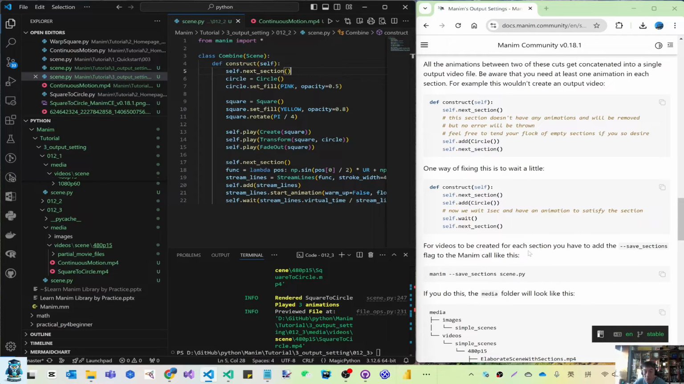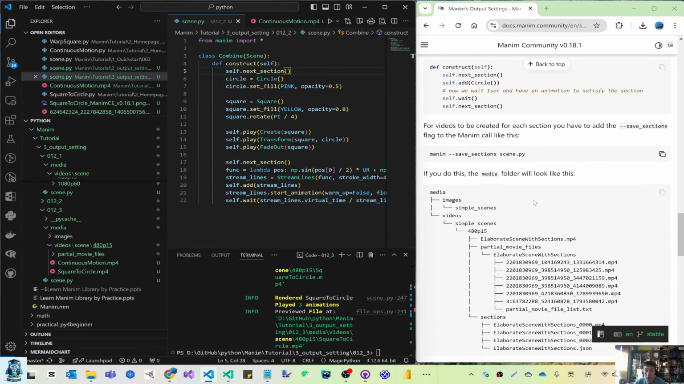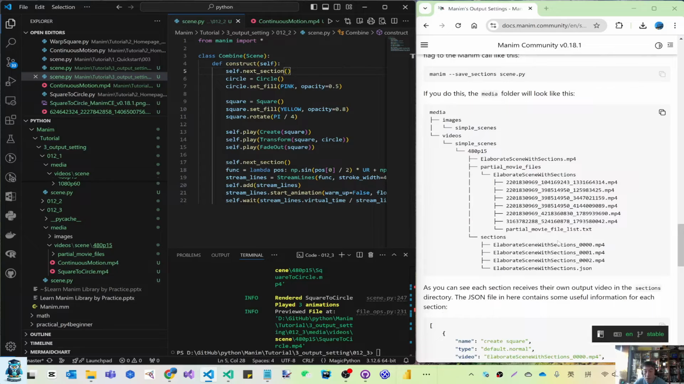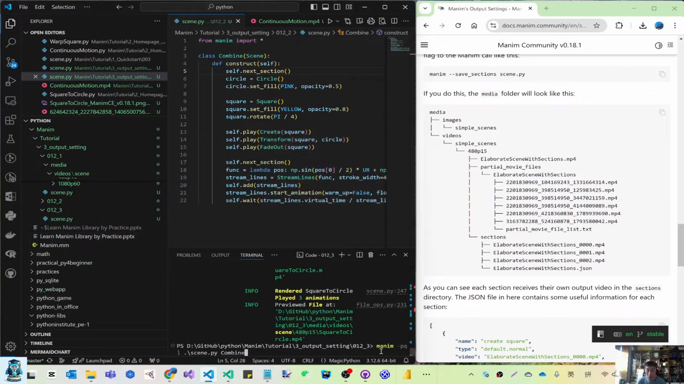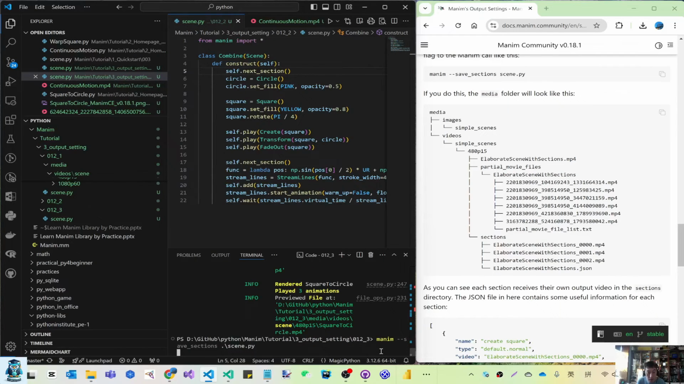For a video to be created for each section, you have to add save sections. That is the one I want to see, because here I got several videos, but I don't get that in different sections. So let me delete that again. Using this one, I have a section now, so I use this save sections, and no get any call.